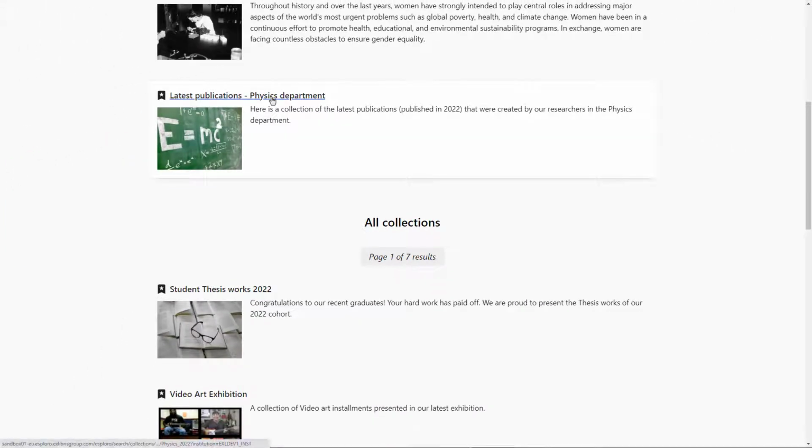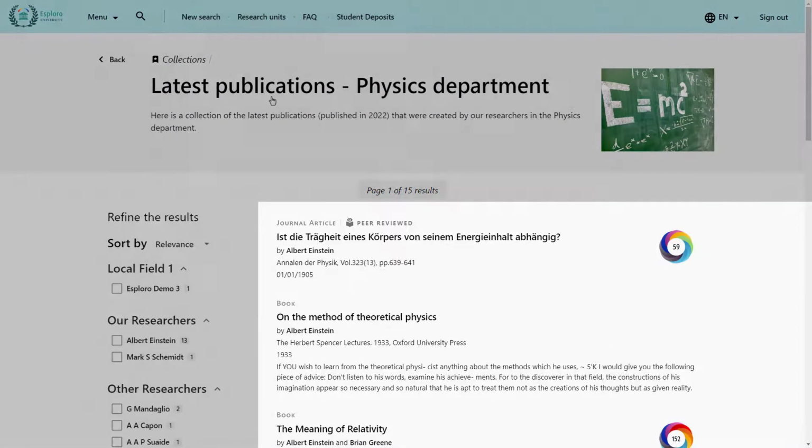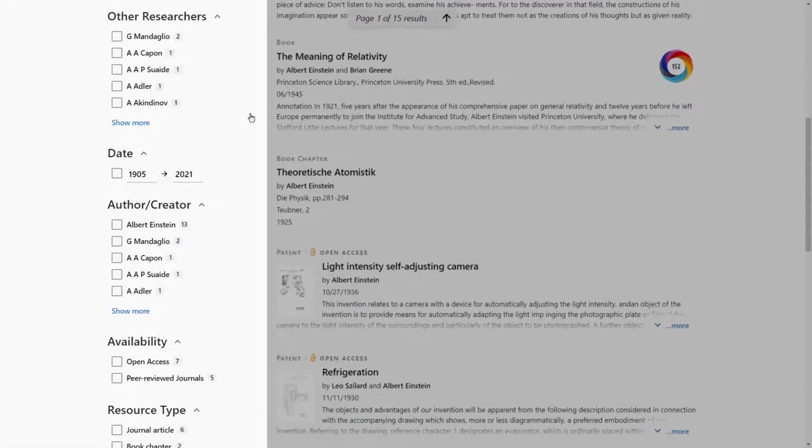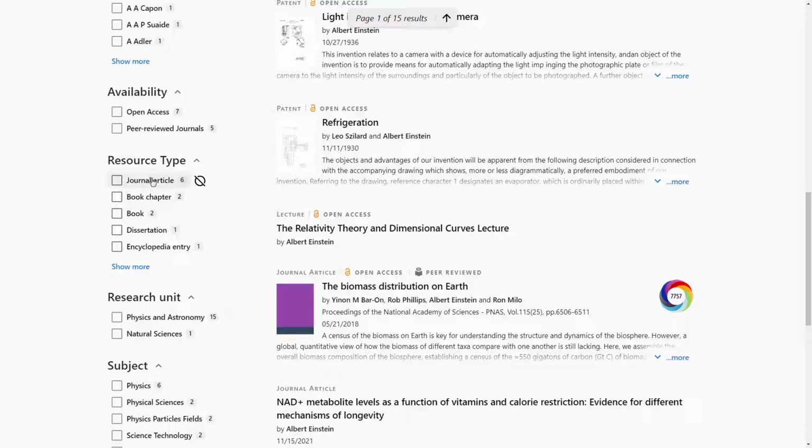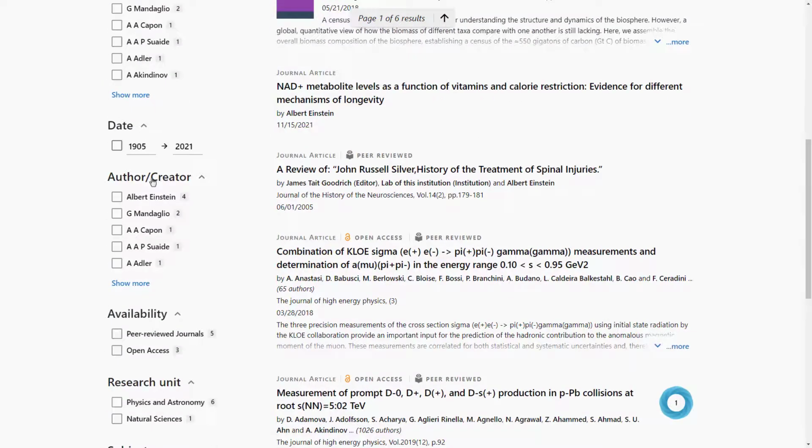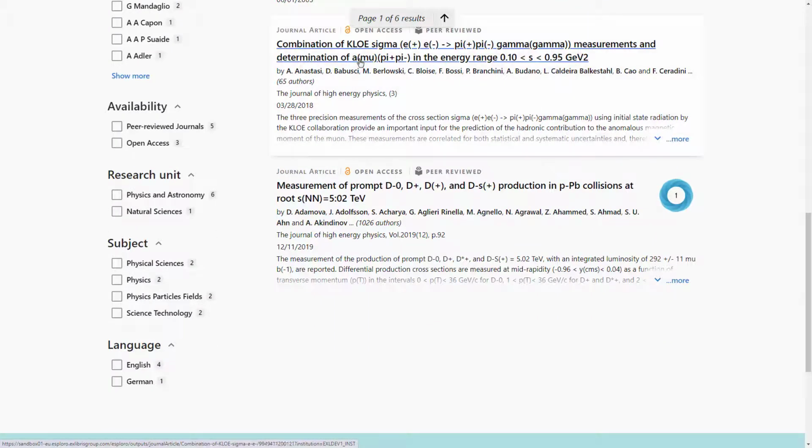Click the title to open it. Here you can see all the assets in this collection. Search facets appear on the side if they are enabled for this collection. We will show that configuration option later when we demonstrate adding a collection. Click on an asset to see the full record.